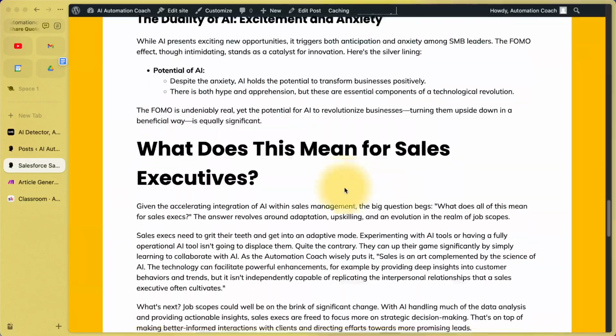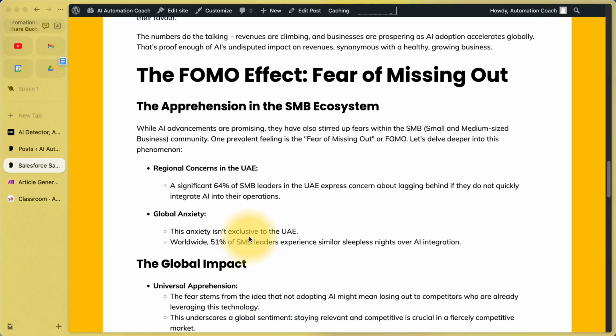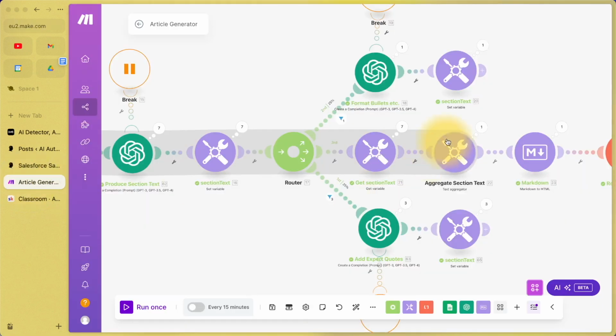AI articles tend to follow the exact same format every time. What this does here is it randomly changes the format so that it's nice and different every time. And I'm going to show you how.